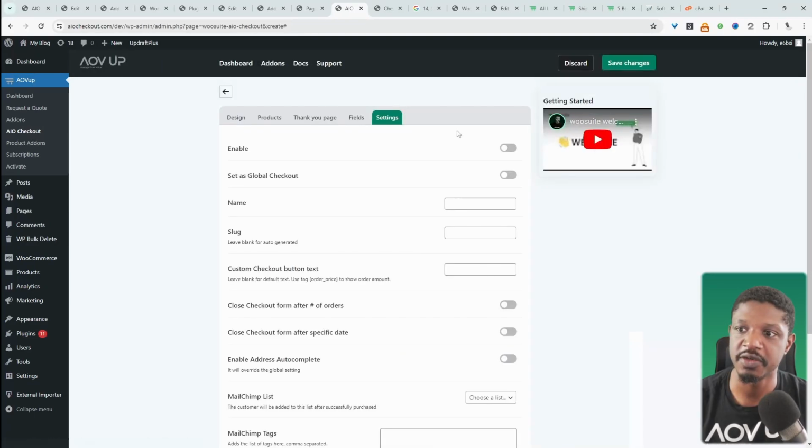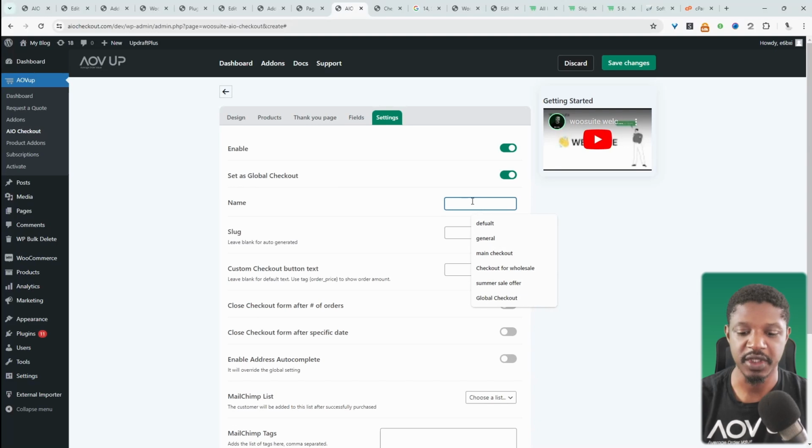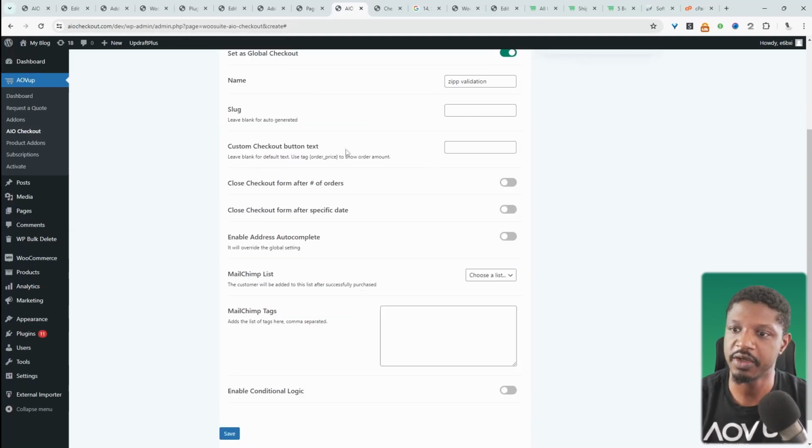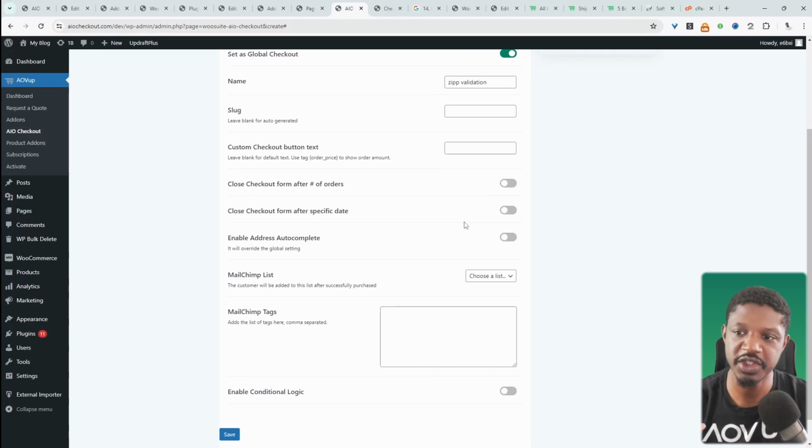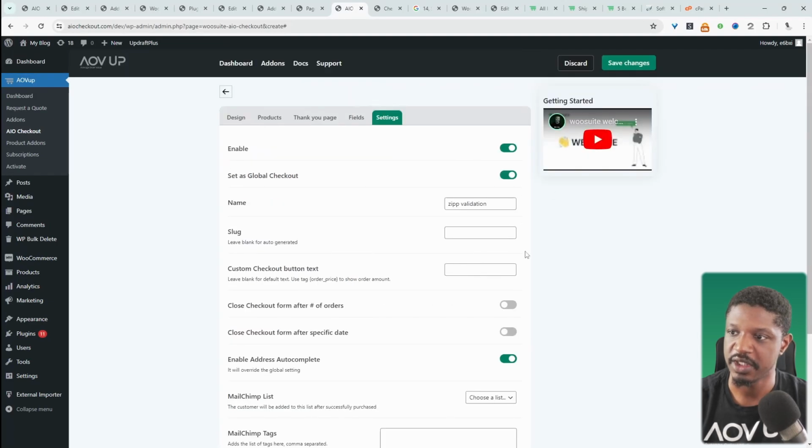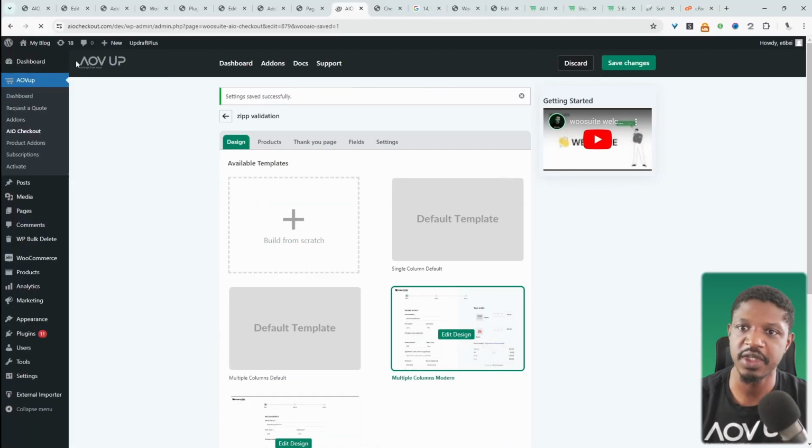Now we'll just navigate over to settings. We're going to enable this checkout option. We're going to set it as our global checkout and we can give it a name. It's just for internal purposes. So I'm going to say, right, we can customize the place order button. We're just going to leave everything as default. And we just want to make sure we enable this option here where it says enable address autocomplete. So I'm going to enable this option. Let's hit save. And now we'll test our checkout flow.